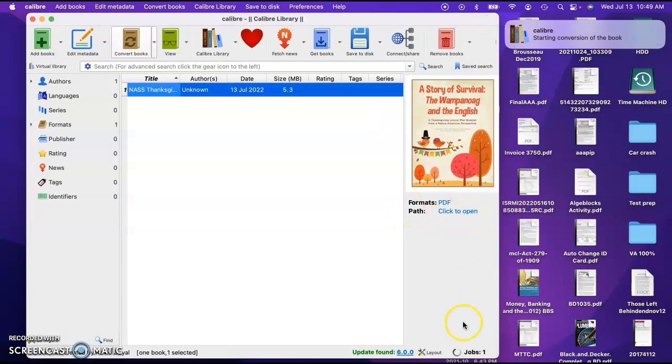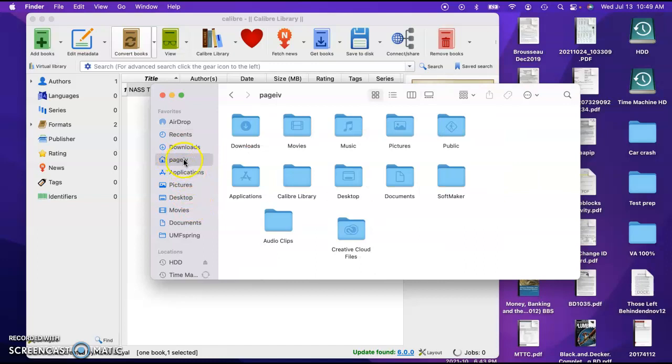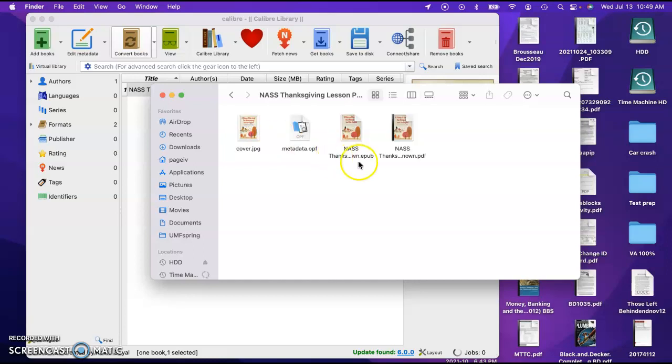So now it's starting the job of converting it. And it is done. Now, I haven't yet figured out how to change where this is saved. It's probably an easy way to do it. I'm just not thinking about it right now. But right now I have to go into the main users section and open up the Calibre library. Sometimes this folder actually has the name of the title on it. Other times you have to go into it.